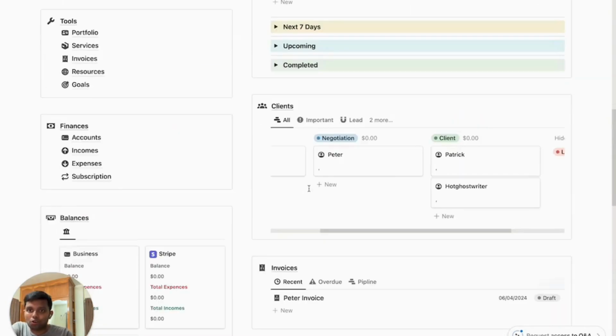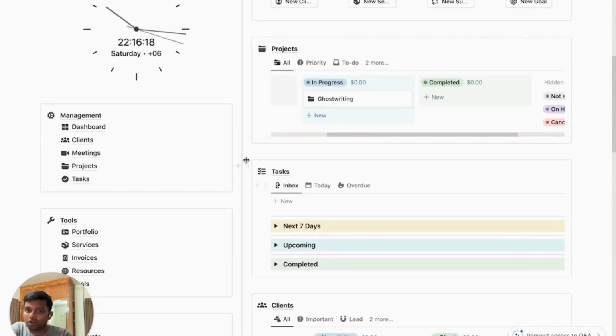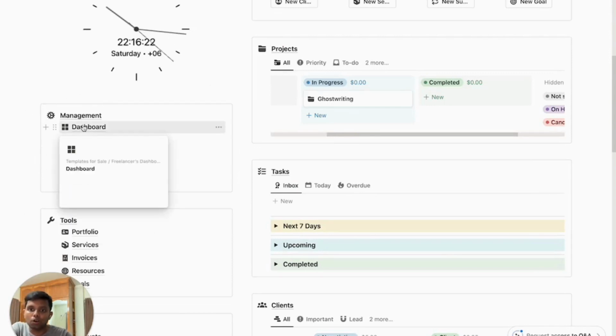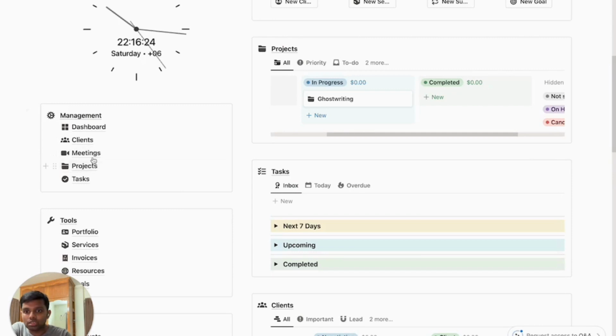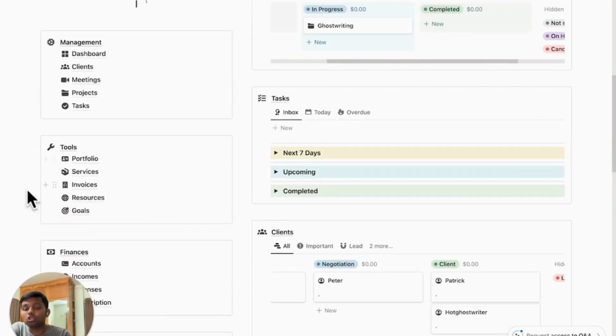So that's about the invoices. Now we have a lot of other things here as well. We already talked about the management part. You have already seen the client section, the meeting section, project section, and everything here. But now let's talk about the tools.